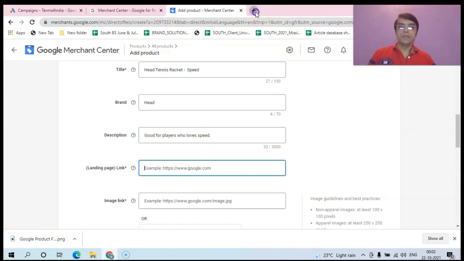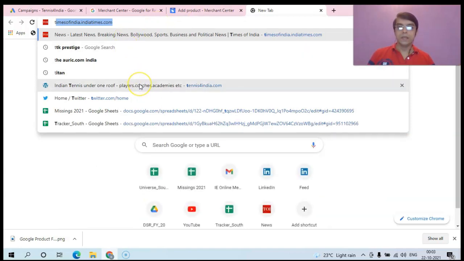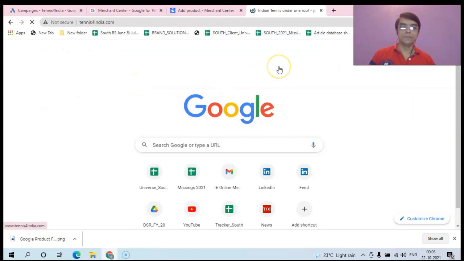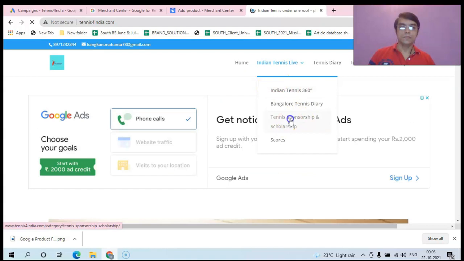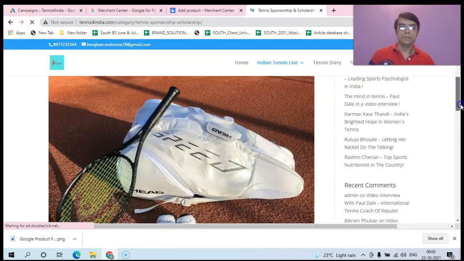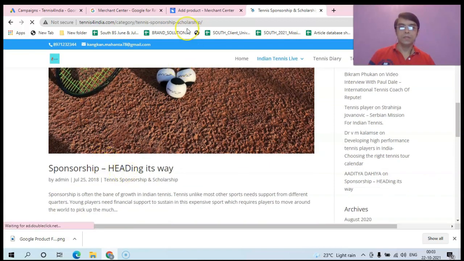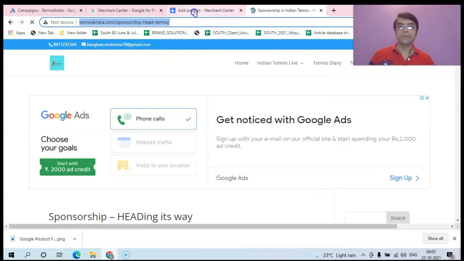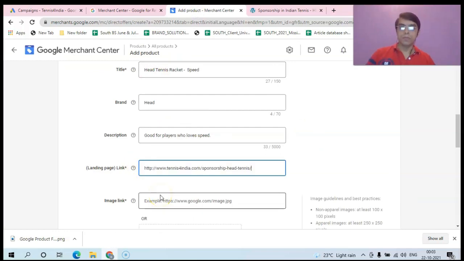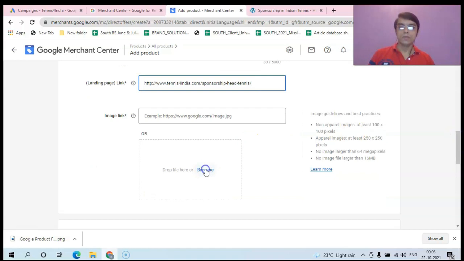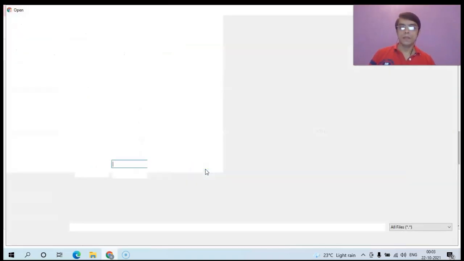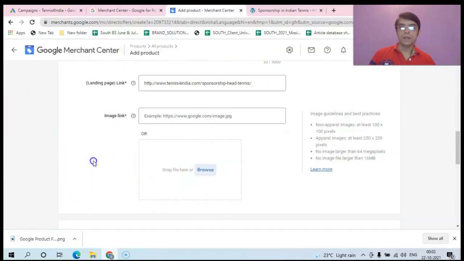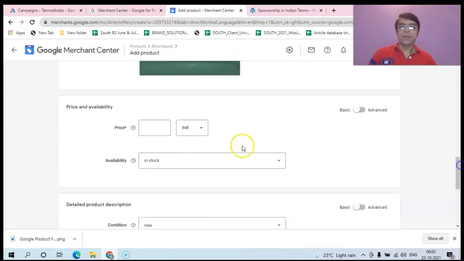Now landing page link. So when I go to this one, this is the URL that I would like to have there. Just copy paste this. Image link: I do that, or I just browse in. Just put here the image on top. The price I'd put, say the price is 14,700.